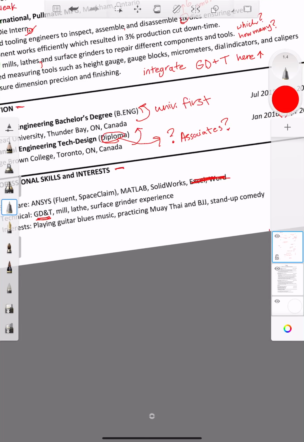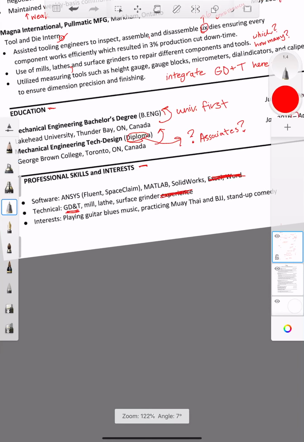Do not use the word "experience." We know you have experience. That's why you're listing it.